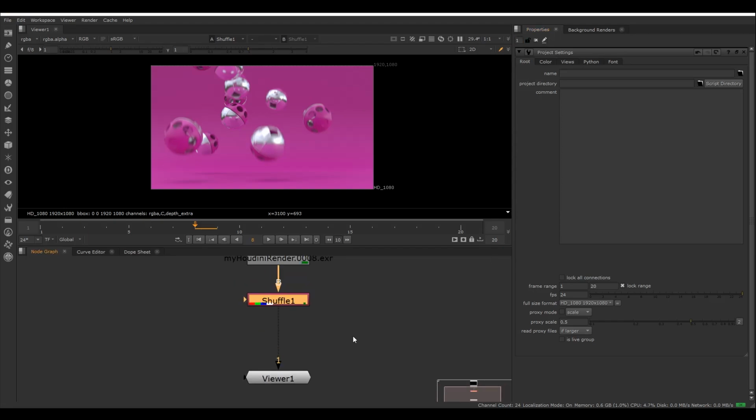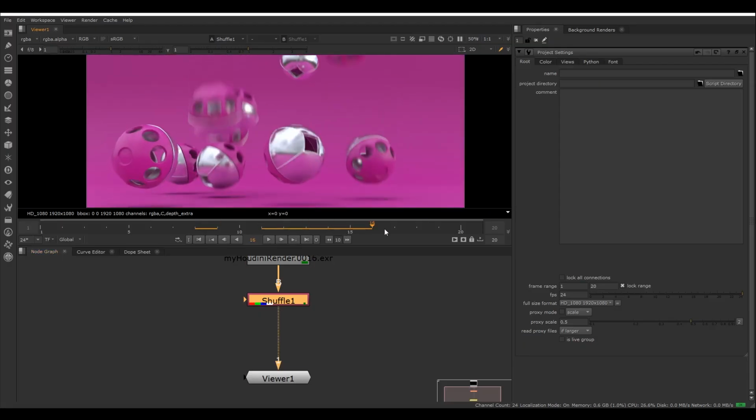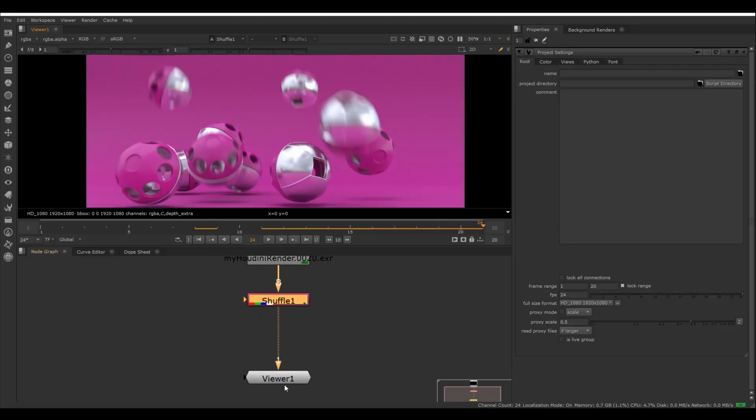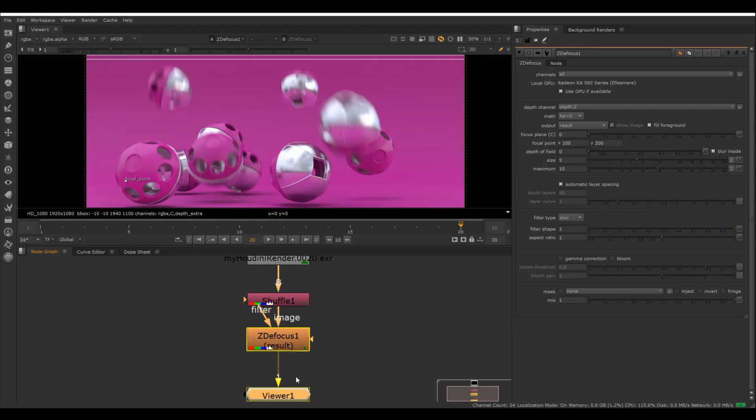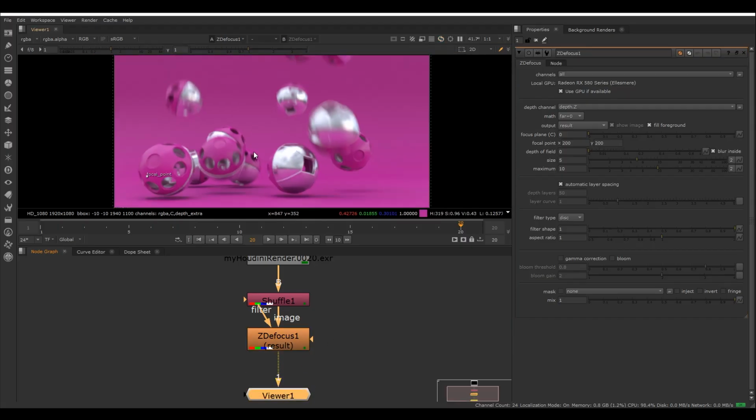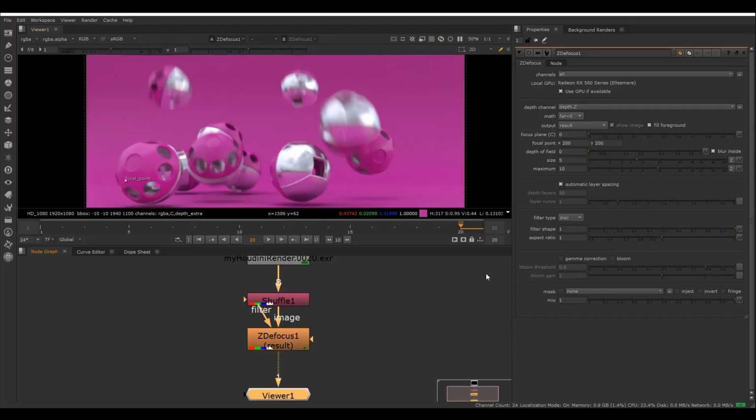Okay. Now let's look at defocusing this, or doing the depth of field, right? So I'm just going to go to a later frame, to the end, to frame 20 there, and I'm going to drop a Z defocus, connect that. You see that defocuses everything.